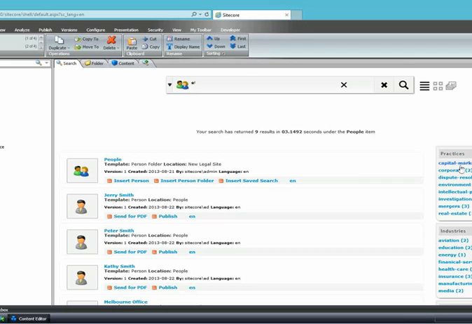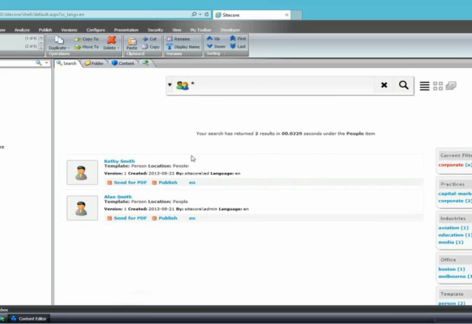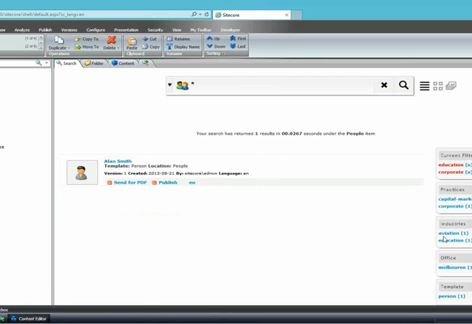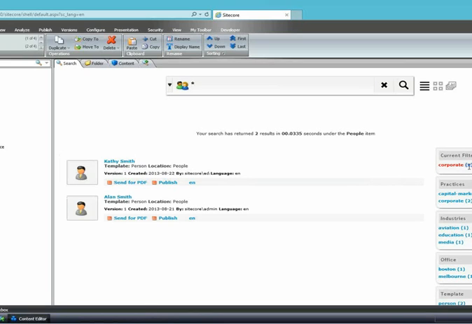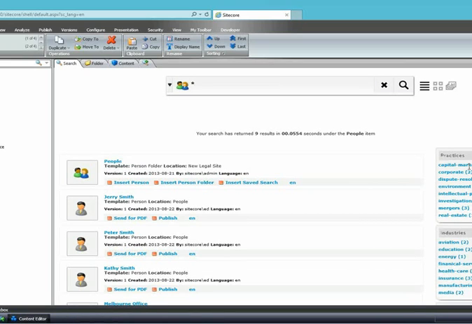So I can click on one of these, and that only gives me the items within that search result set that have that particular practice attributed to them. I can apply multiple facets as well. So I might say, okay, in addition to the corporate facet, show me in industries, education, for example. So you can see here I've got my current filters up here, and I've only got one result in this case. So let's remove those filters. We'll get everyone back again.